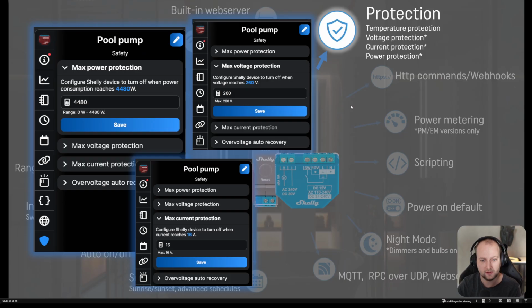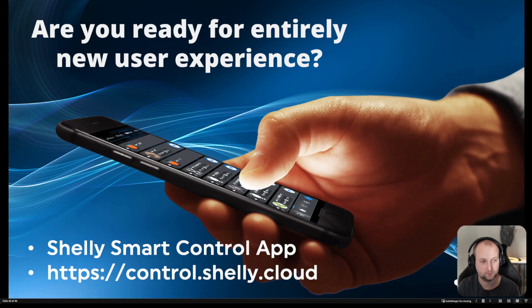So all of these functions work locally. They're built in inside the devices. That's the whole idea behind the Wi-Fi concept, because it's not possible to do with the Zigbee or Z-Wave devices. This is what makes Shelly really special.